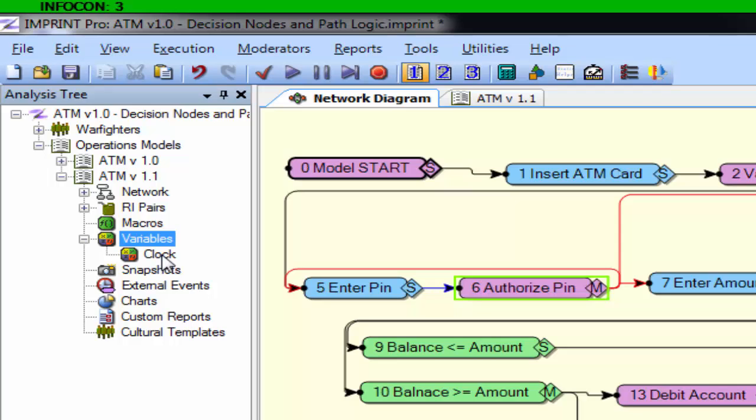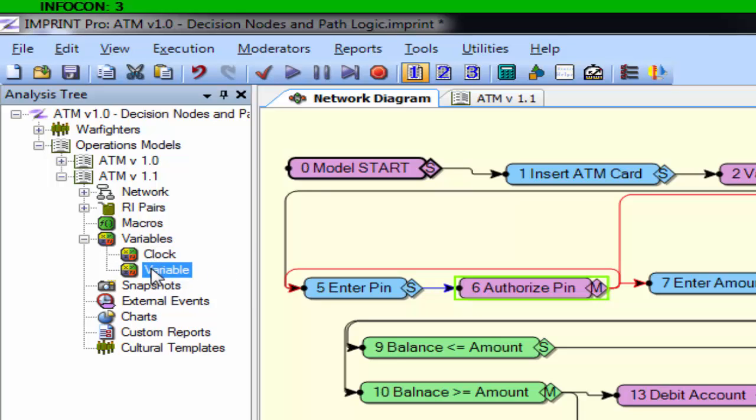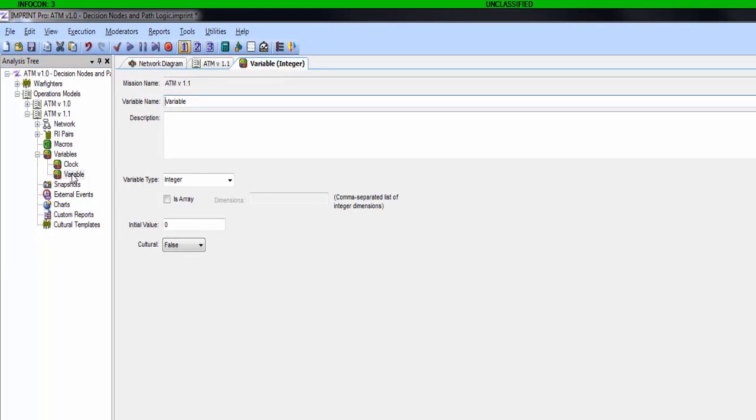We're going to go ahead and add our 2 new variables. To do that, we right mouse click on the word variables and then select new variable, which creates a new variable called variable. We can then double click on that, and that opens up the dialog box for that particular variable. We can update the variable's name, so this is going to be the number of PIN entries, or number of times the person has entered the PIN.